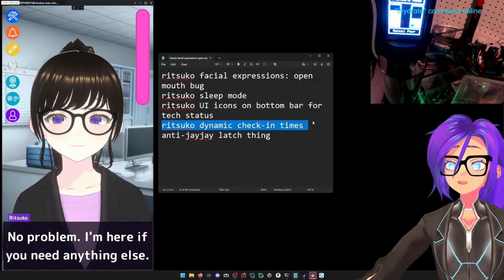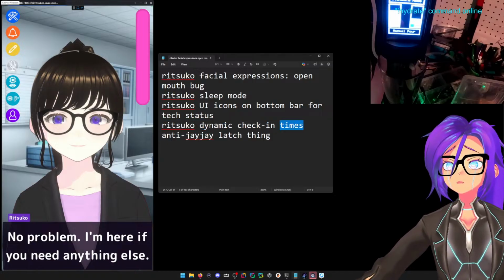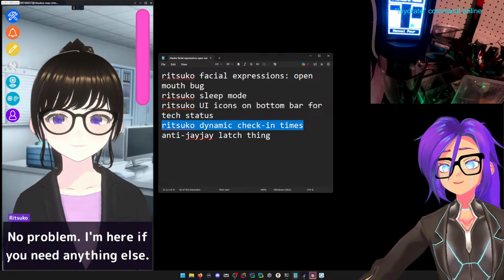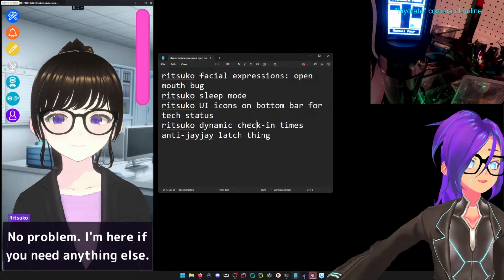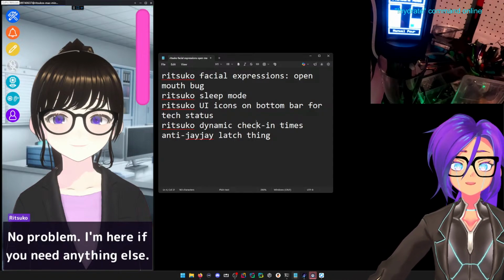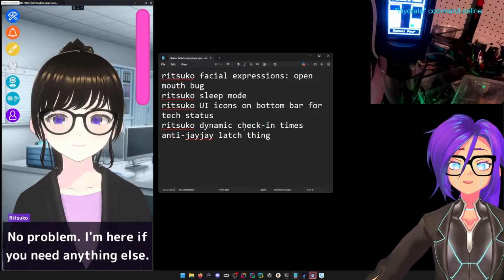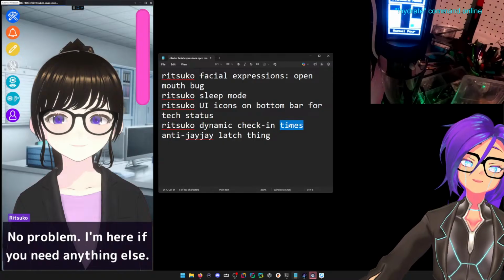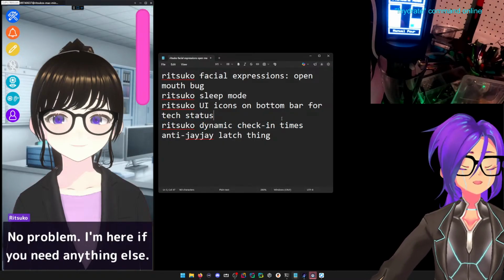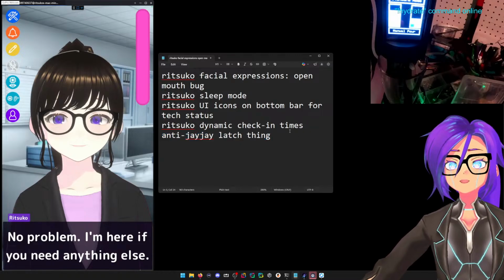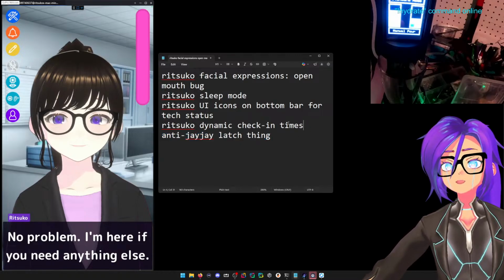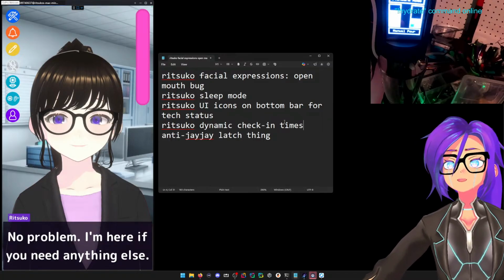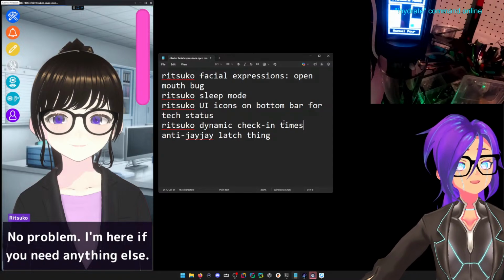And then dynamic check-in times. Right now, the thing that makes her different from a bunch of other AI assistants, especially if you're just using the ChatGPT web interface or the app, is that you'll interact with it when you want to, but it doesn't really check in on you. It kind of can. It has scheduled updates and alerts, but it doesn't work that well. And I don't think it works well for the use case of Ritsuko, where she's supposed to manage my productivity and make sure that I'm not distracted and staying on track.